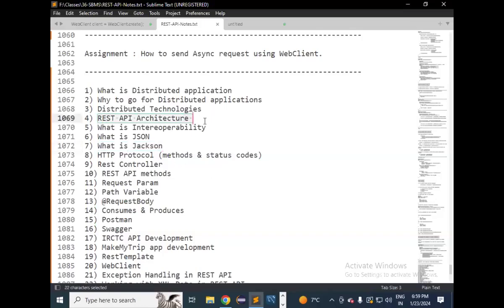REST API architecture we have seen: provider and consumer. Can one provider have multiple consumers? Yes. IRCTC is one provider, and MakeMyTrip and Yatra are all consumers for IRCTC. Can one consumer access multiple providers? Yes, one consumer can access multiple providers also. Can a consumer also act as a provider? Yes. In my project, I can give one REST controller and write other logic to access a third-party API. One project can behave like a provider as well as a consumer.